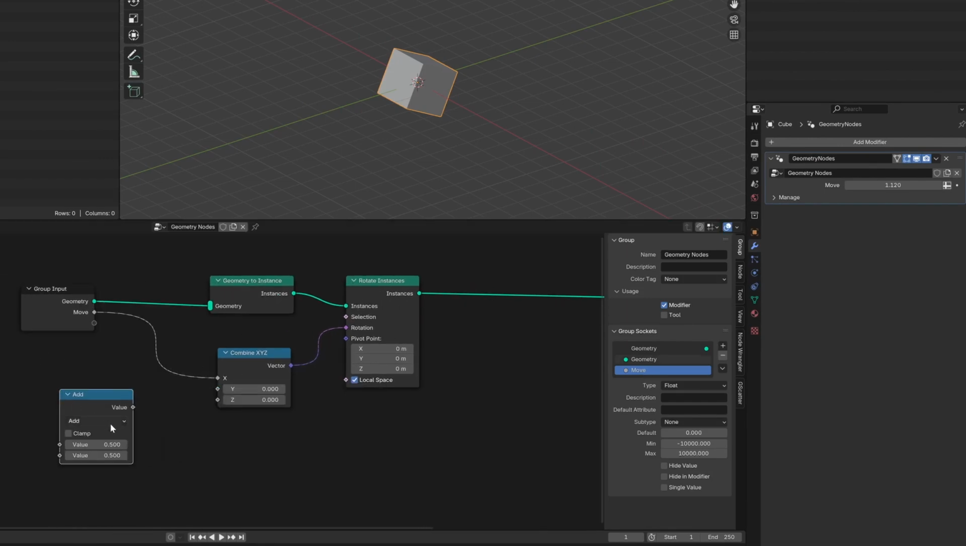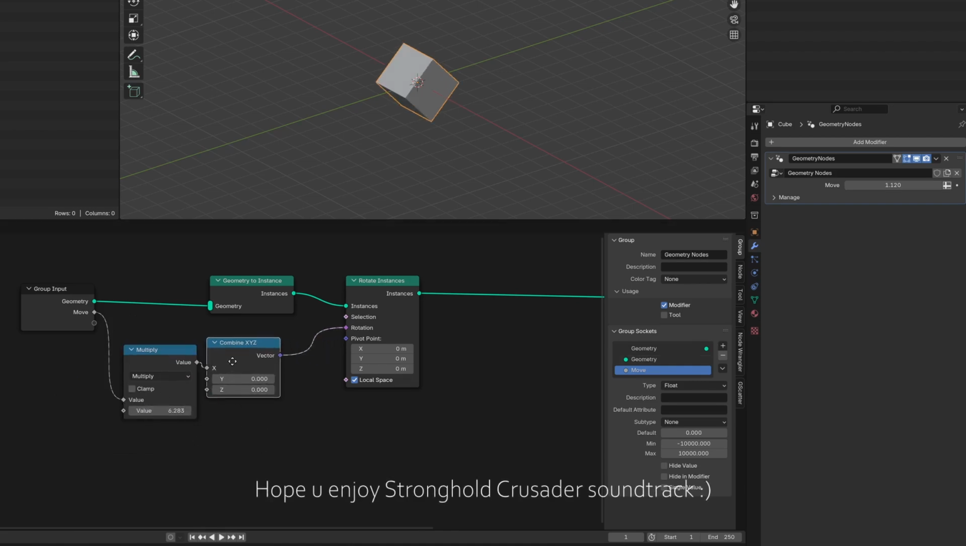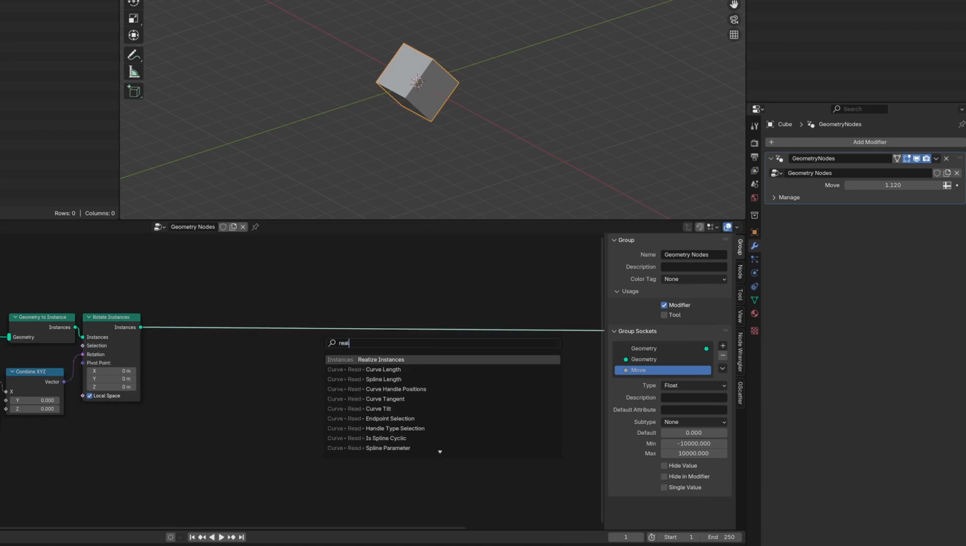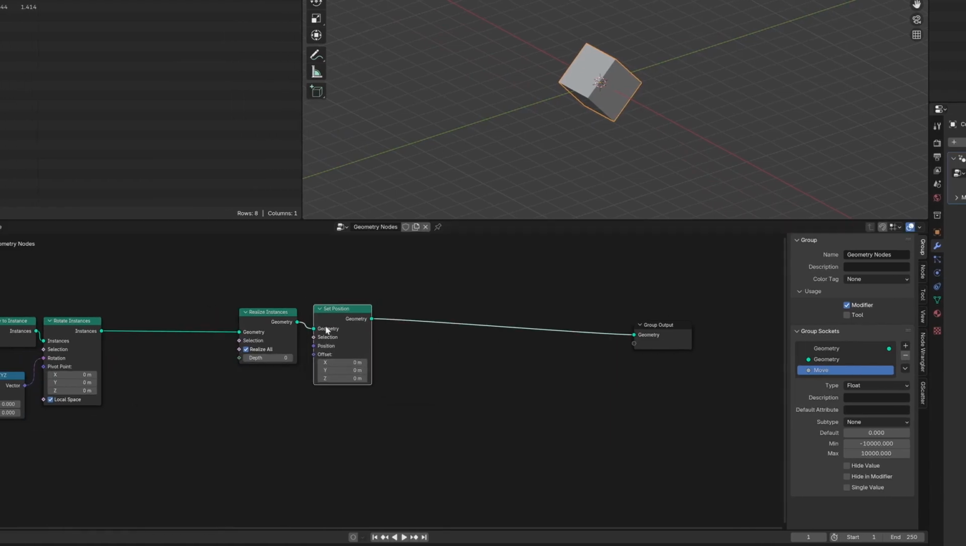Now we need to multiply it by 2π. And this way, we get the full 360 degree rotation by setting this to a round number. Now we need to make this shape move. Let's realize the instance and add the set position node.